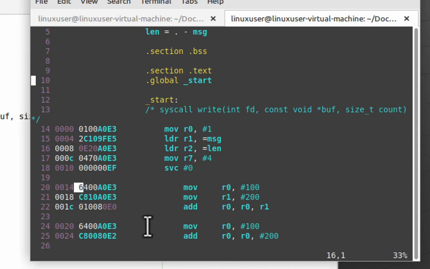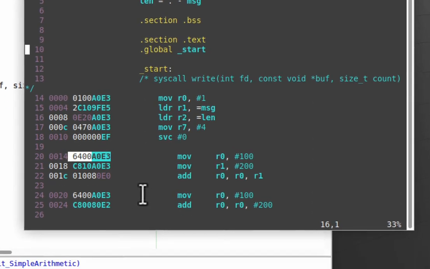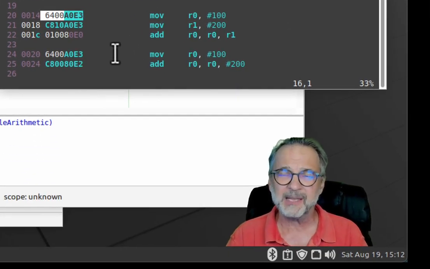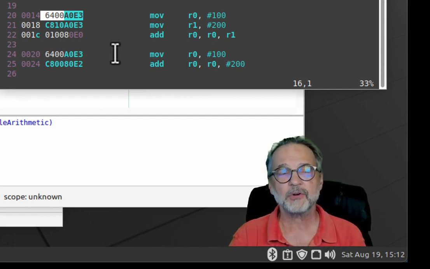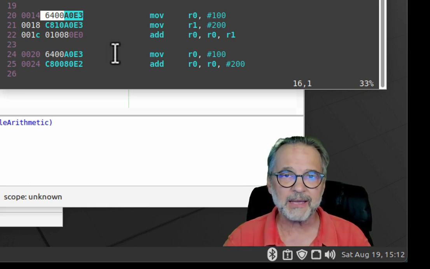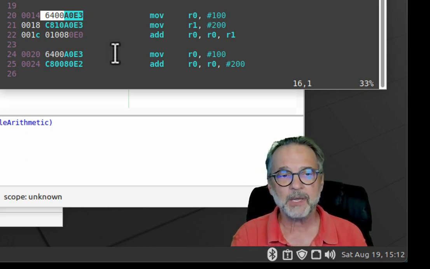So when you move an immediate value or a literal value into a register, it's actually part of the instruction. This is the machine code, not the assembler language. And then that is actually converted into ones and zeros. And actually, it's not converted. The listing file itself converts the binary numbers into hexadecimal so we can more easily look at them.